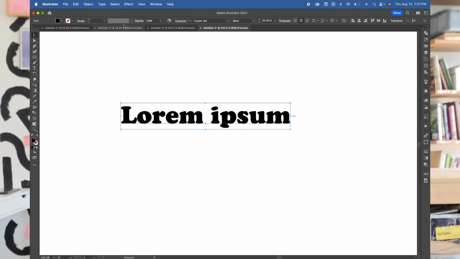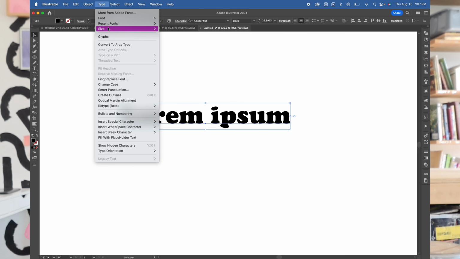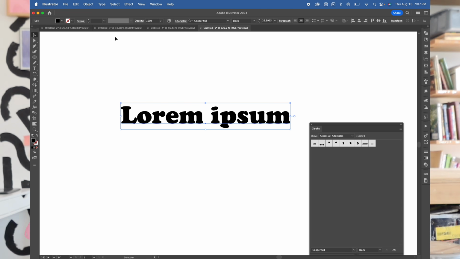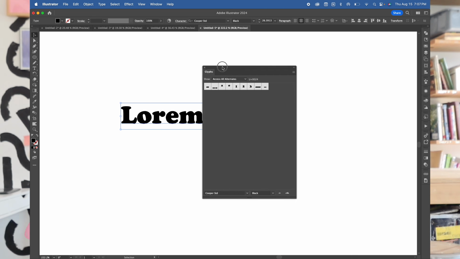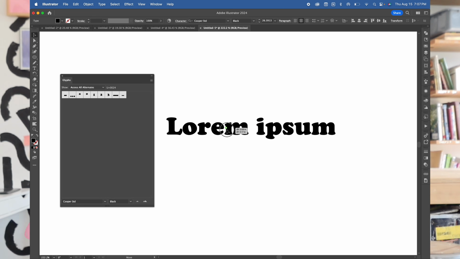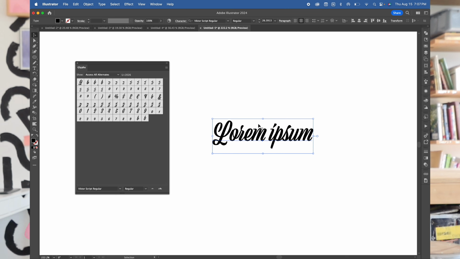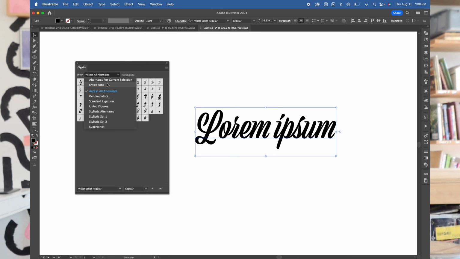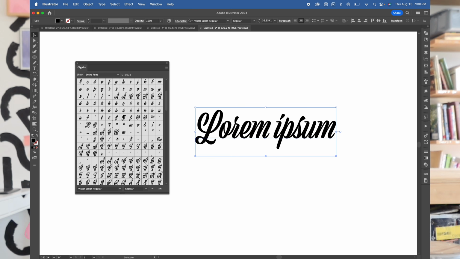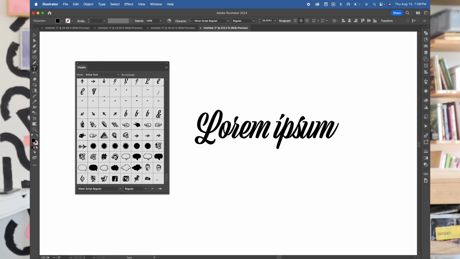Get to the Glyphs panel by opening the top drop-down menu at the top of your screen and selecting Glyphs. Here you can view all of your options. This font doesn't have a whole lot of extras, so let me show you one that does. This font is called Victor Script. Check out all of the alternates and extras I have in here, including illustrations that I can add in. It's so fun.